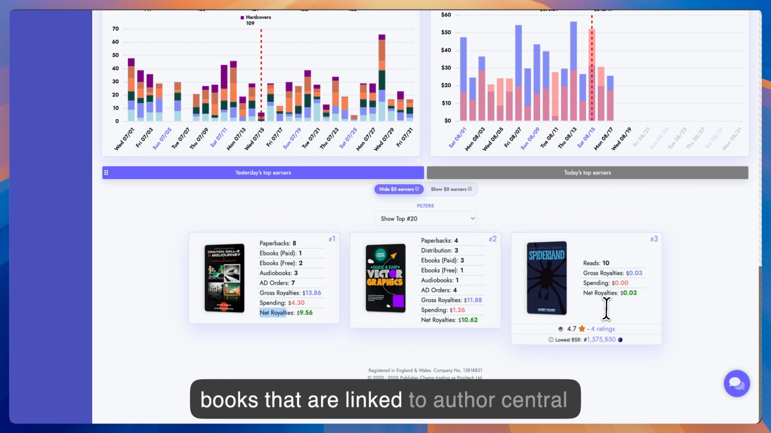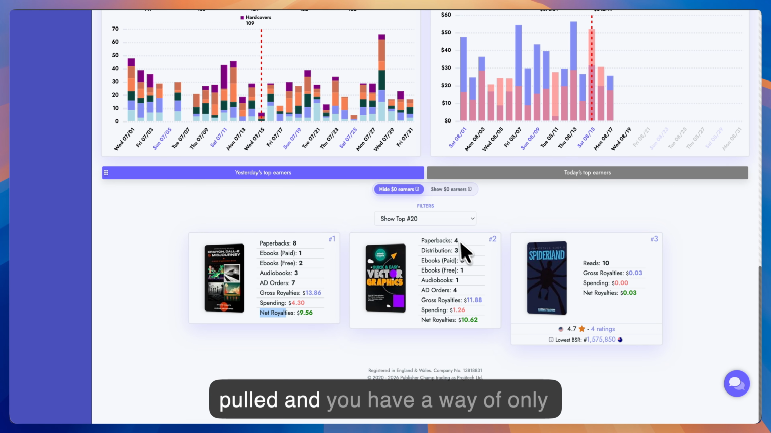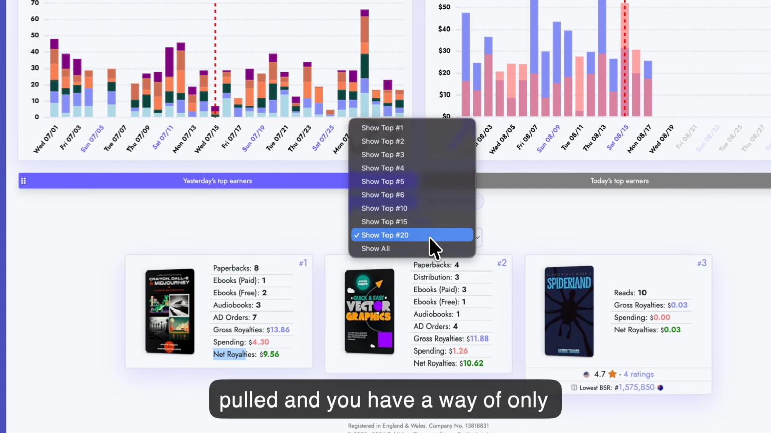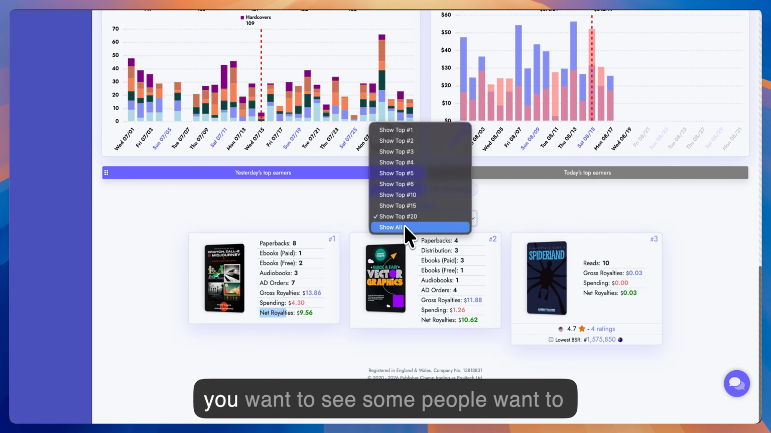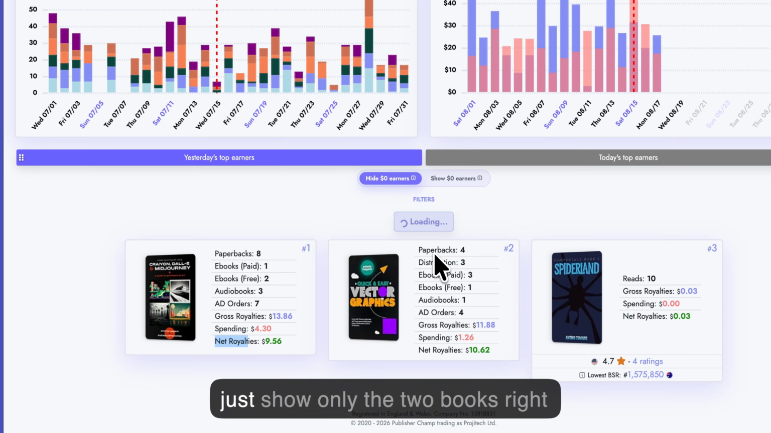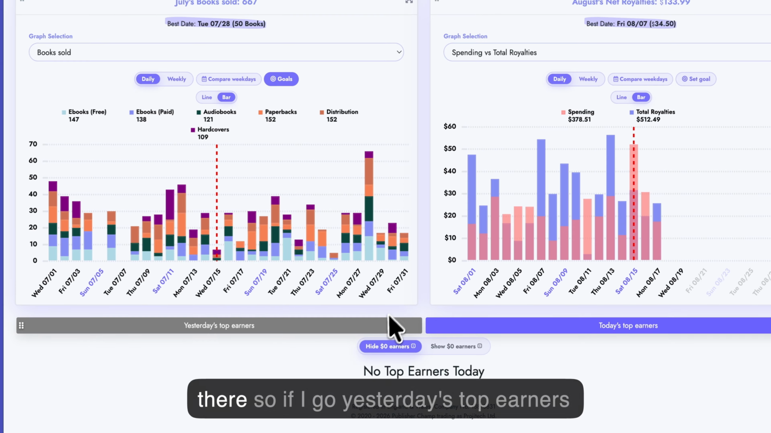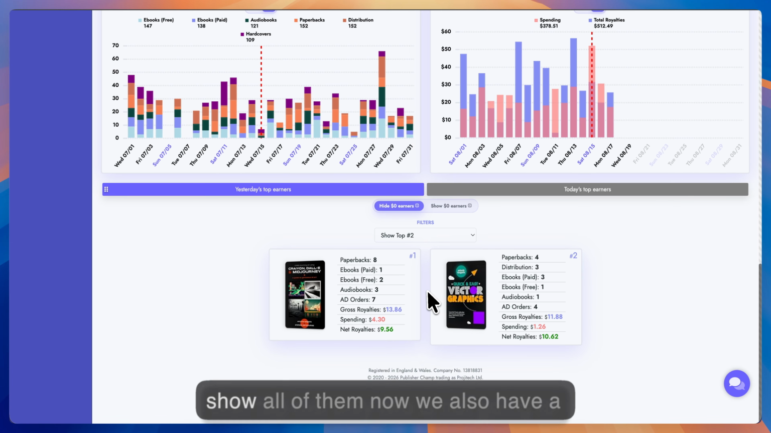For books that are linked to Author Central, the data for ratings and BSRs are being pulled. And you have a way of only showing the top 1, top 2, up to top 20 and all books, depending on what you want to see. Some people want to see only the top 3 or the top 2. For example, if I just go top 2, it will show only the 2 books right there. So if I go yesterday's top earners with top 2, only 2. It's not going to show all of them.